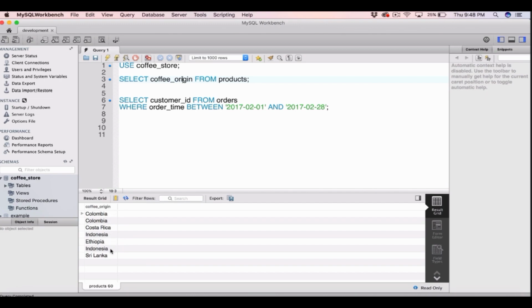So what if you just wanted to find out how many different types of coffee you're stocking in your store? So from how many different countries of origin? Well, to do that you can add the distinct keyword in your select statement. So you can type select distinct coffee origin from products. So it's going to select only distinct values from your column name, coffee origin.